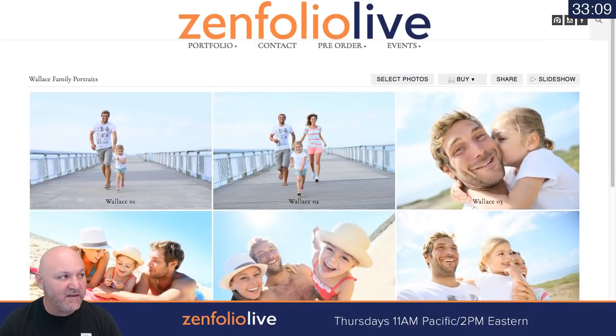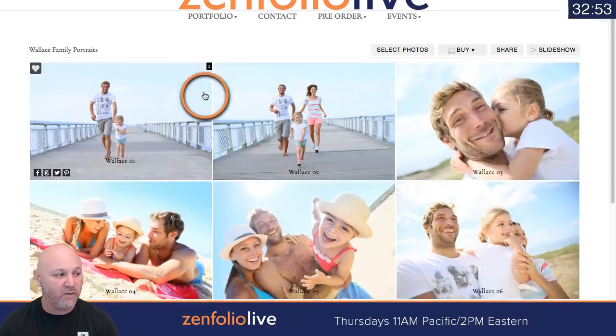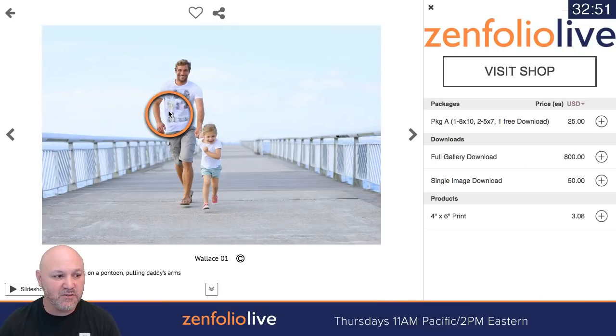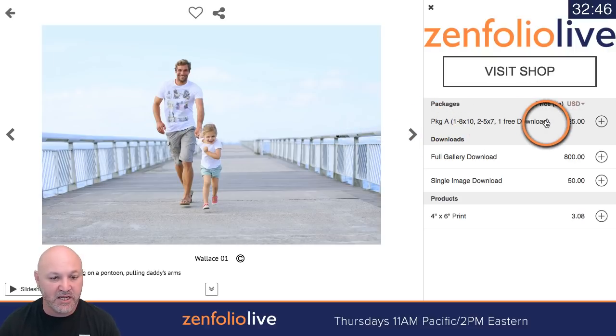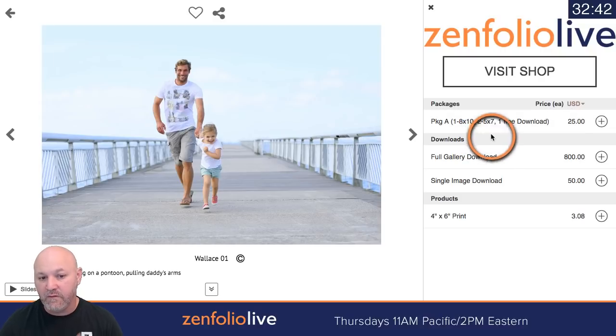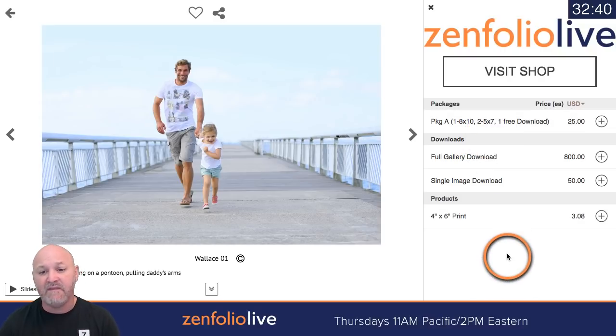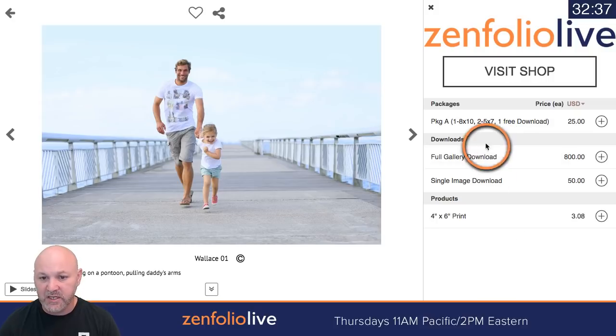If you are not testing your galleries out in this way, I definitely recommend making this a regular habit so that you can see things just like the client sees it. All right, so let's go in here and take a look at how this is working. We're going to click on a photo, and this is going to take us to the QuickShop. And right here, you're going to notice there is the package A with the download, just the way I set it up. Even though the video download was included in that price list, it's not showing here.